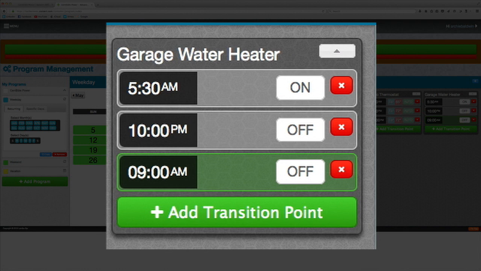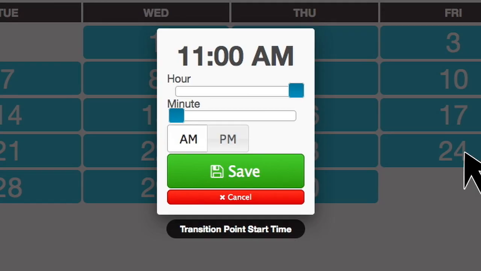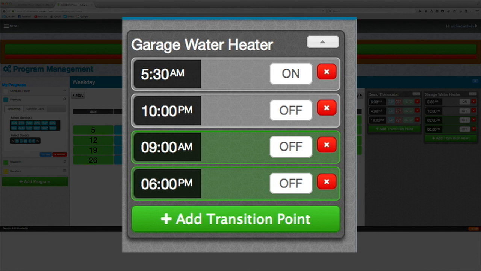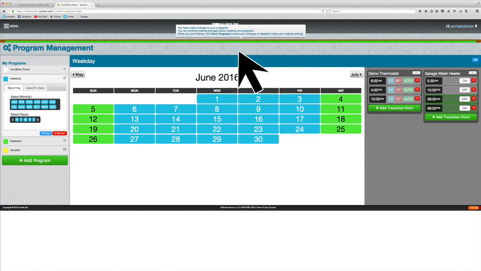Let's have the water heater come on again at 6 p.m. Click the green Add Transition Point button. Click the 11 a.m. box. In the light box, move the hour slider to 6 and click the PM button. Click Save. Click on the Mode button to change it from off to on. Click Save Programs at the top of the page.